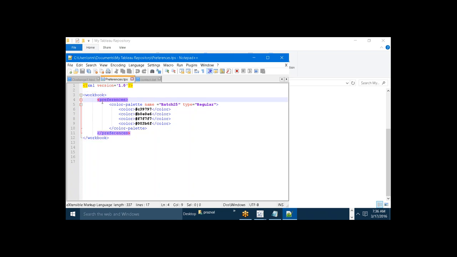And if you want to add any preference, we have to start the preferences and end the preferences. Next, here we can add the required color palette name. And the type must always be regular. For the required colors, we have to take the required hexadecimal code.